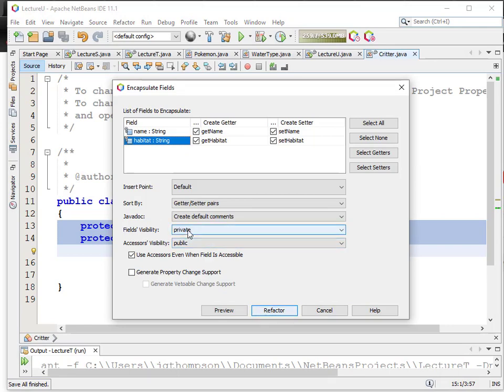The field's visibility, I need to change that to protected, to preserve it, right? Because I already made it protected here, but encapsulate's trying to make it private. So I'm going to make it protected. But I want the accessors to be public, right? I want main to be able to change the name or whatever. And let's go for it. I'm going to click refactor.